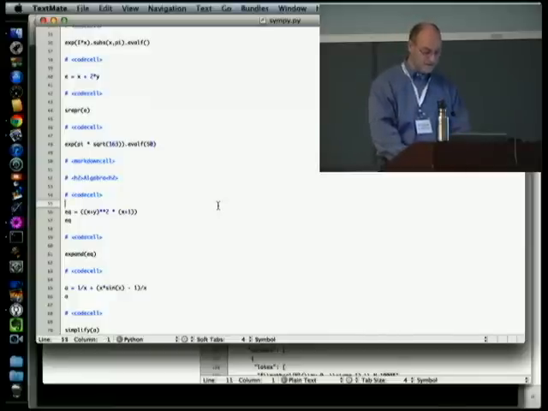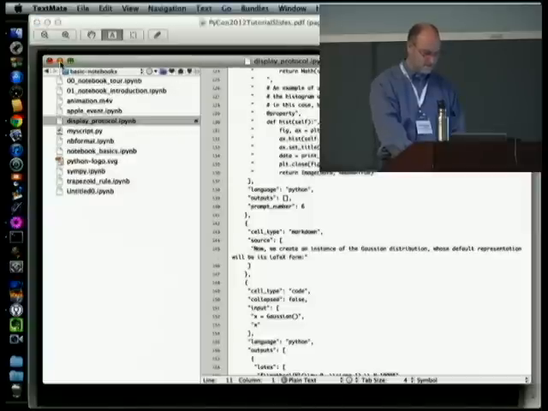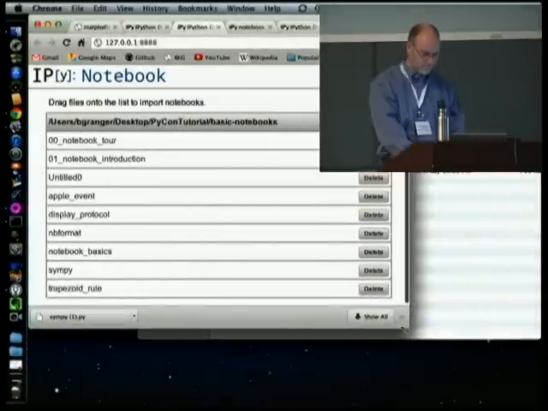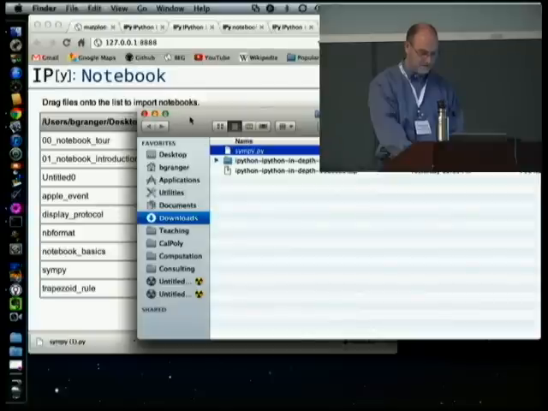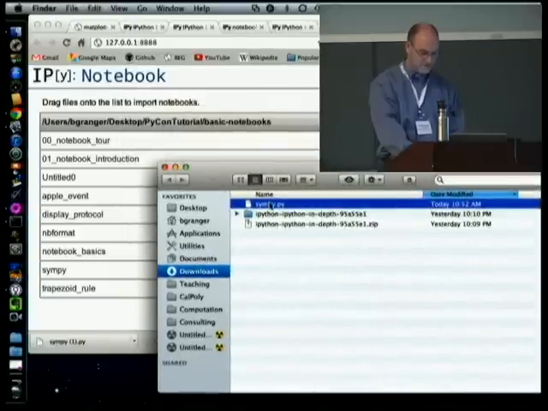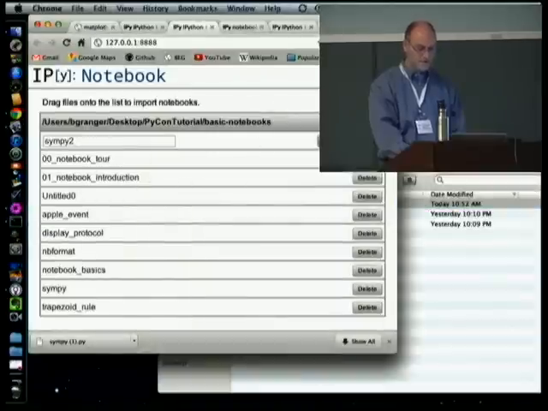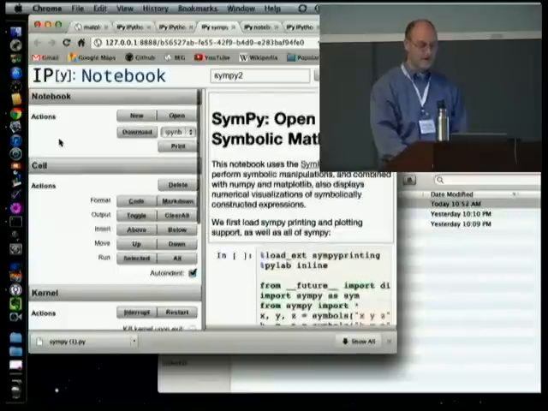To import these files, let's attempt to go through that process. So we've got that. And actually, I'm going to rename this, call it SymPy2. And if I simply drag and drop that to the list here, we can upload that. And now when I open that, it's been imported to a notebook file. And it works just like you would expect.